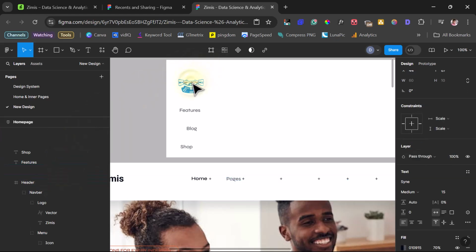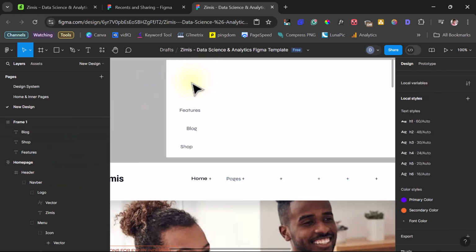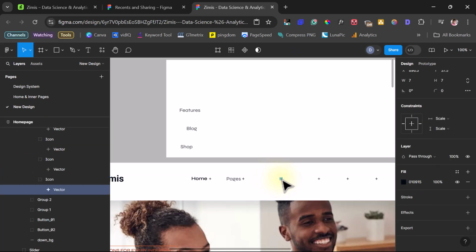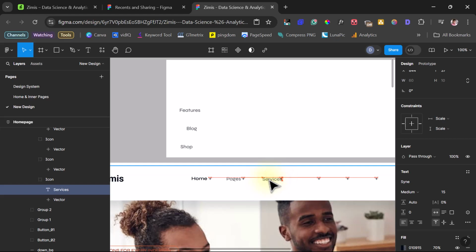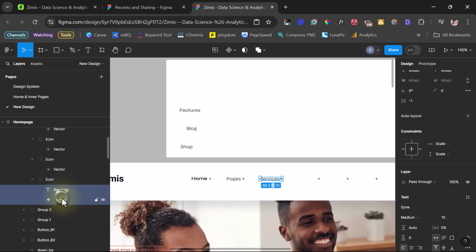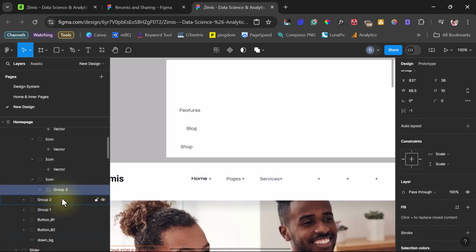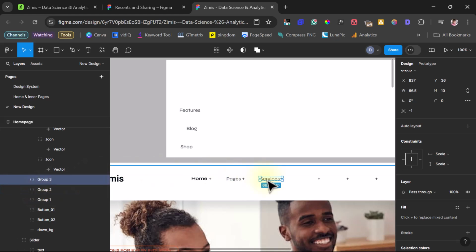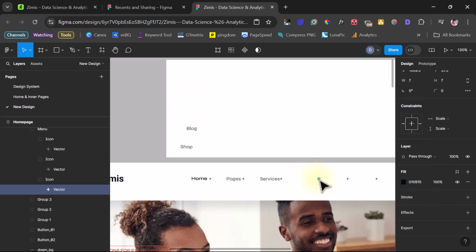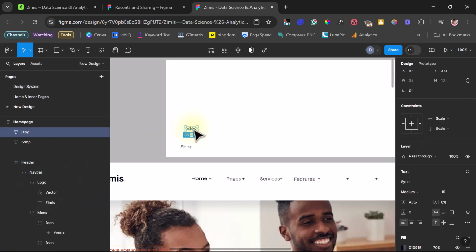The next thing here is services. So I can just cut this right now, and then I can come here and paste that here, and I can drag this out as well. More like this. So I now have this service and this vector here. I can group them. I can take out the icon by just dragging that out. So that's it. But you can see the space here is not even. In your case, you want to make sure that you have all of those things even.